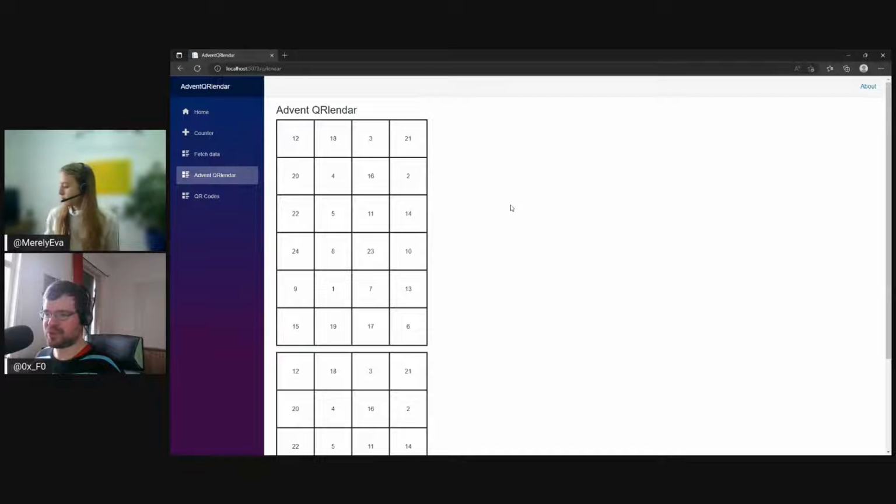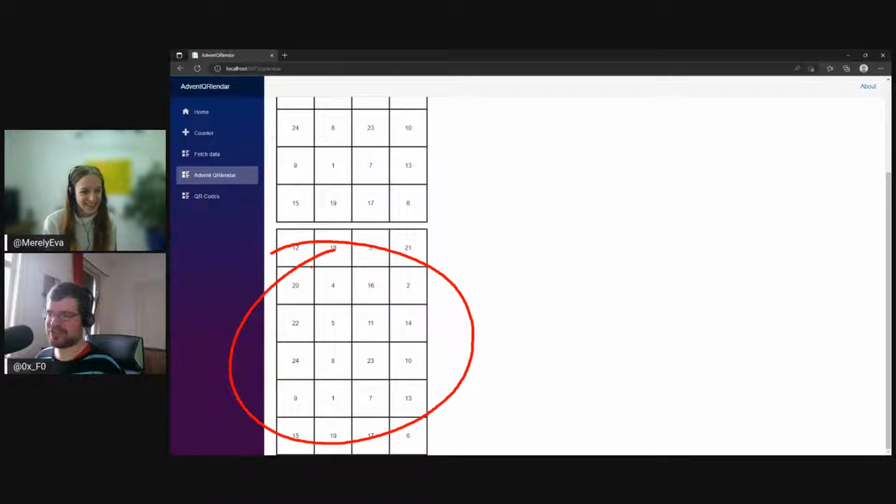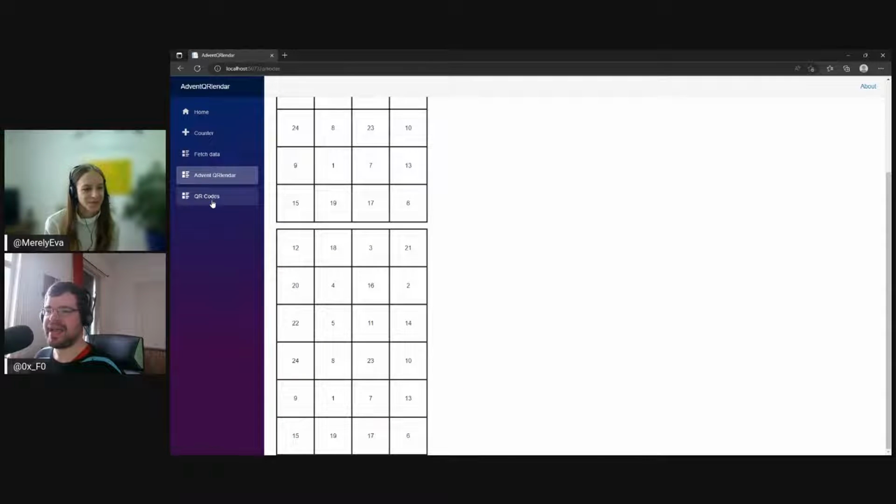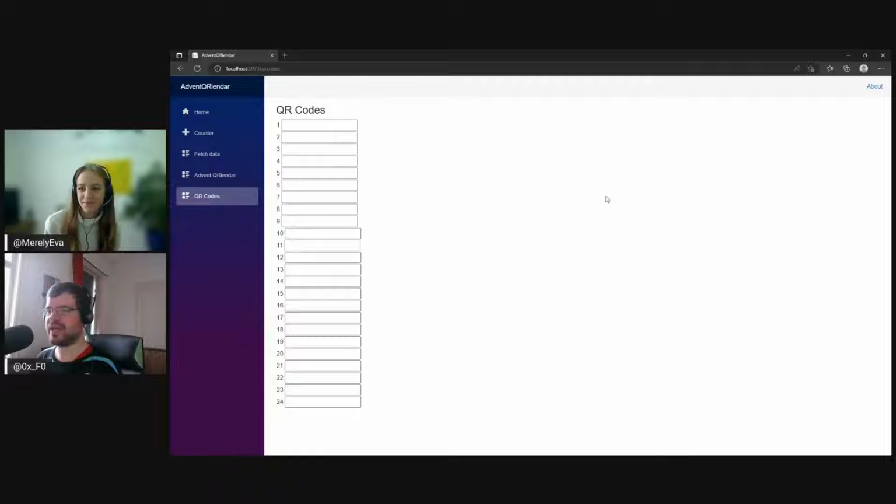We have created the two grids that represent what we so far called the front page and the back end of the QR calendar that we then glue to each other, where the front should have the doors and the back should have the QR codes. And an editing table where we can actually set the QR codes to certain links. For now, we don't have any validation, so we could enter anything, which makes it convenient for testing.